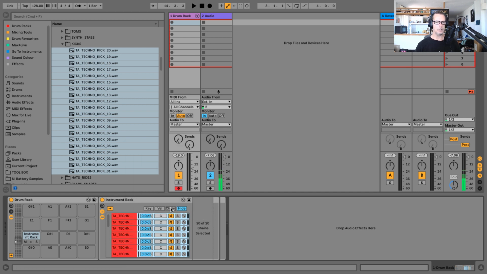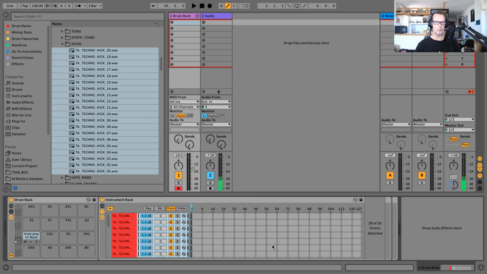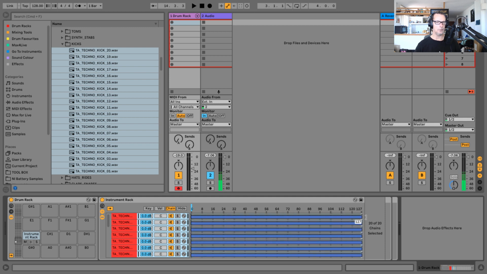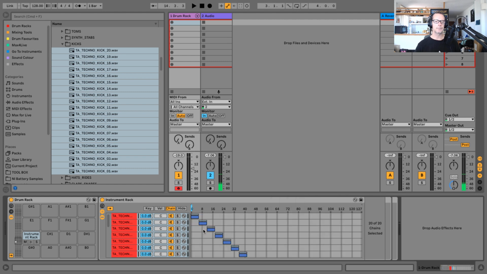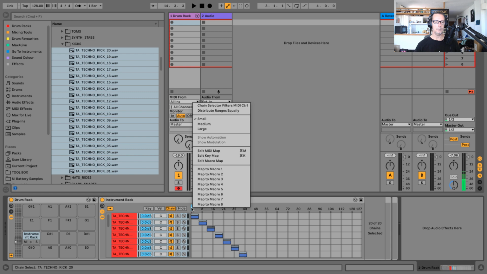I'm now going to come over and click this little box called Chain. That opens up this window here, and I'm now going to mouse over the top of these little blue columns on the left, and when I see the symbol change to that shape, I'm going to click the mouse down, hold it, and drag these columns all the way out to the right. Once that's done, I'm going to right click in this darker grey section here and choose distribute ranges equally. And I'm now going to mouse over the top of this light blue line here, right click the mouse and map that to macro 1.